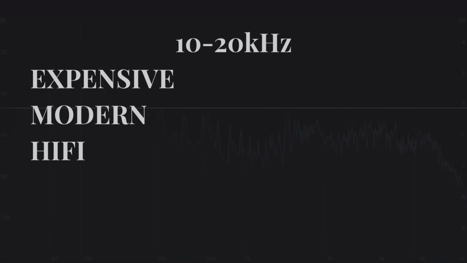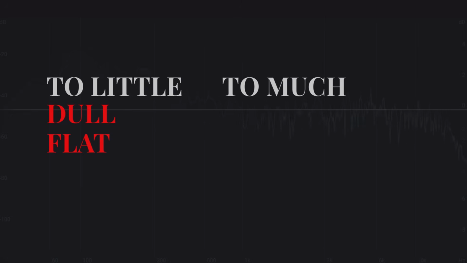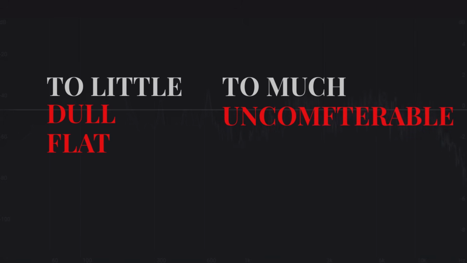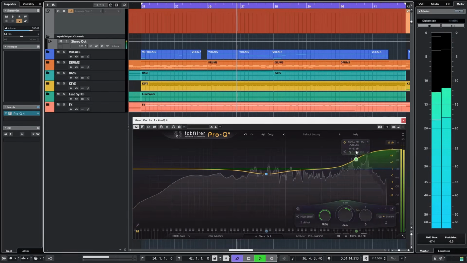But here's the tricky part. Too little air and the mix sounds dull, flat, like a blanket is over the speakers. Too much air, everything gets brittle and hyped, and the mix becomes uncomfortable really fast. A lot of producers try to fix dullness by boosting the highs aggressively, and the result is a kind of fake brightness, where the mix sounds brighter but not better.